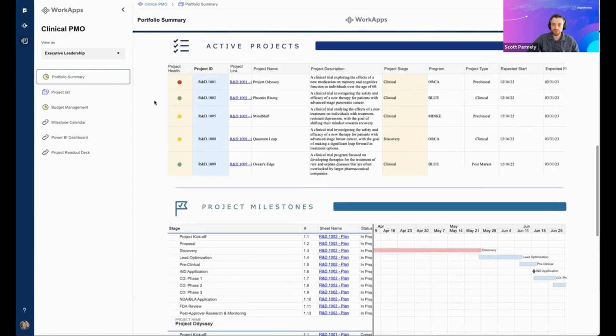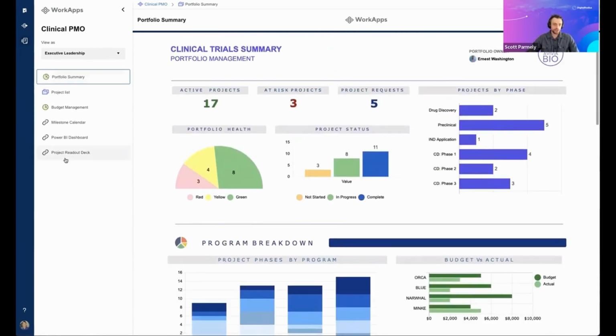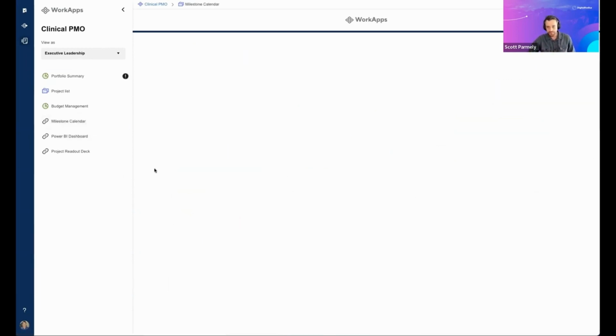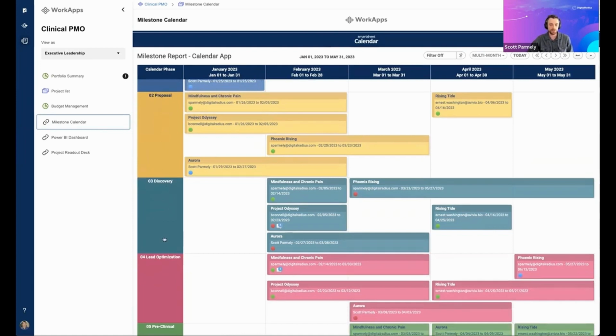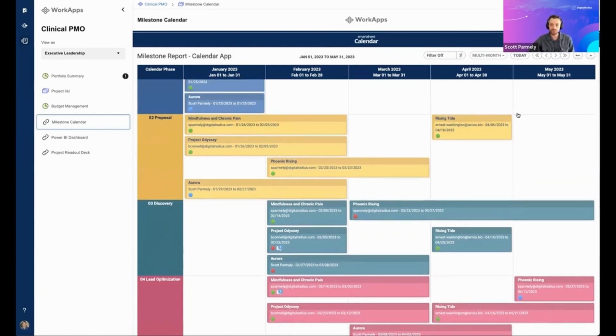All right, so that is our portfolio summary dashboard. Moving down, we might care about a variety of different views as well. What's really great about this ClinSheet solution is that it's really easy to customize these different views. So I'll jump down to this milestone calendar. This utilizes a premium app called Smartsheet Calendar app. It's taking that same Smartsheet data and presenting it in a more dynamic calendar view. This is breaking down the different phases of my clinical projects down the left and showing where each project phase lands.